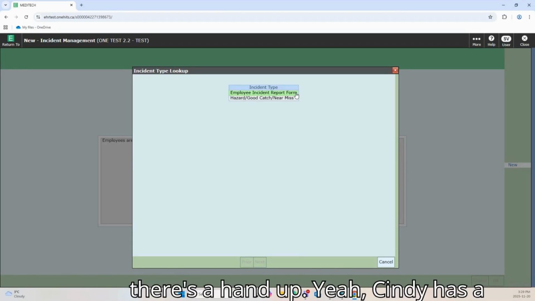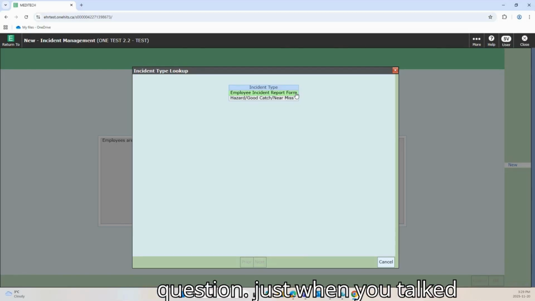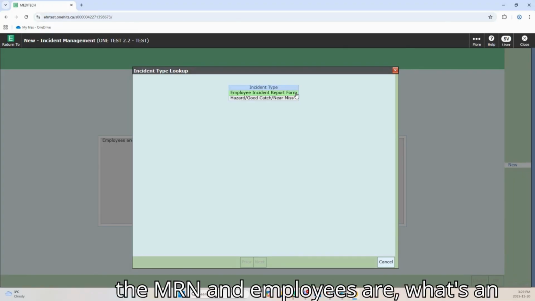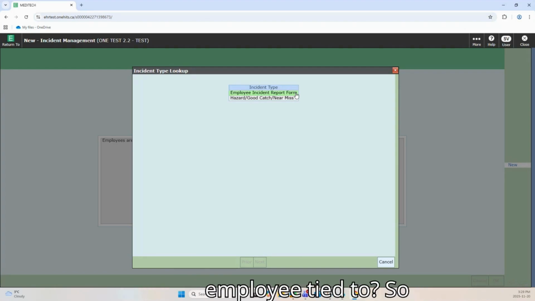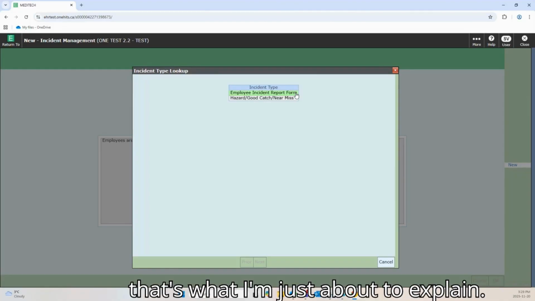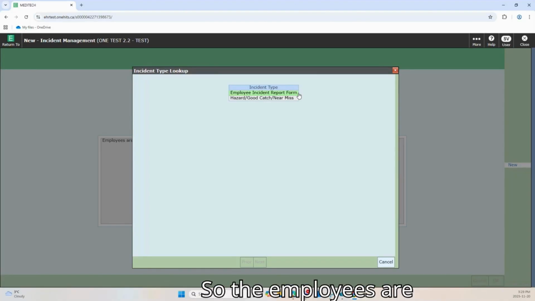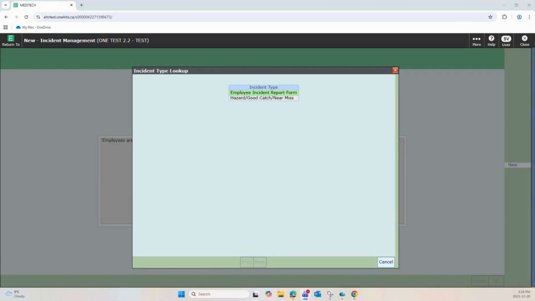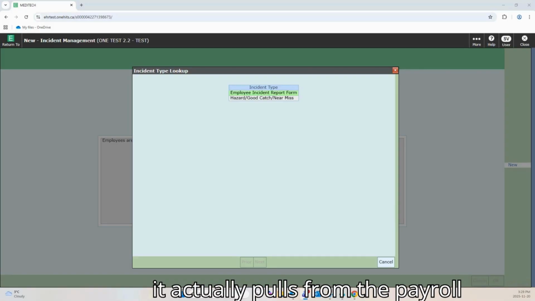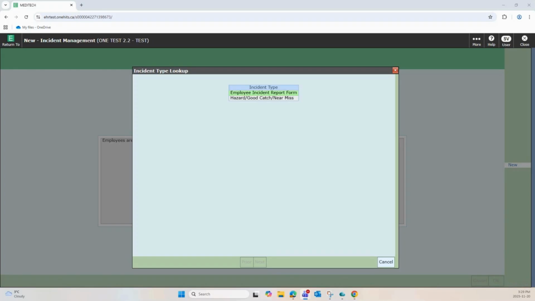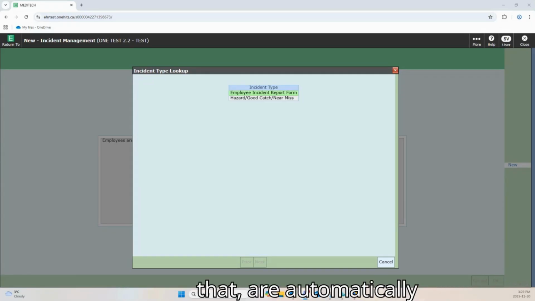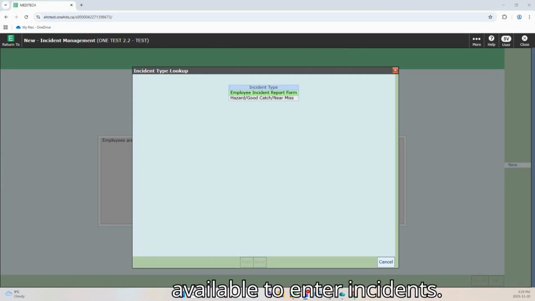Sorry, I see there's a hand up. Cindy has a question. When you talked about how the patient ones are tied to the MRN, what's an employee tied to? That's what I'm just about to explain. The employees are entered into the system. The way it currently works is that it pulls from the payroll module. So if you're using the payroll module, those employees, when they're entered into that, are automatically available to enter incidents.